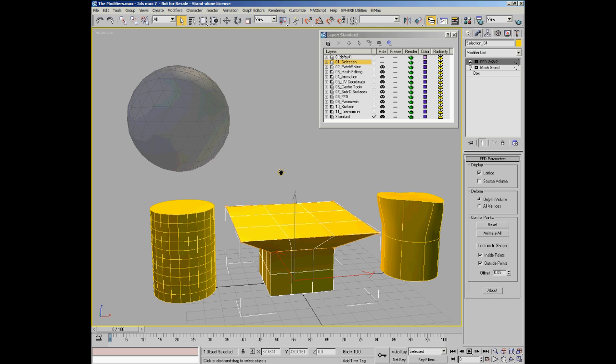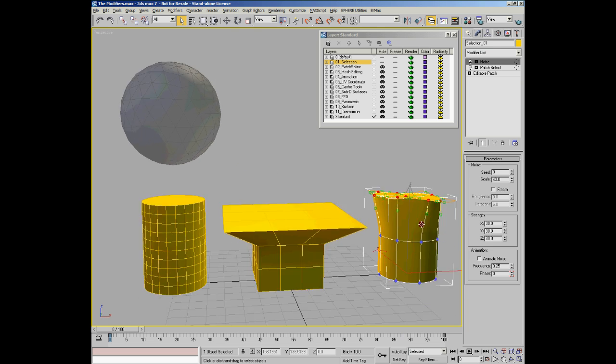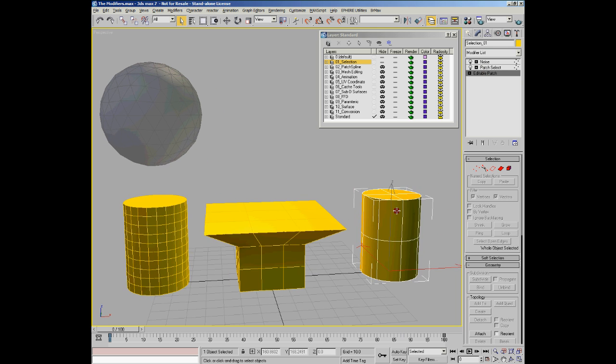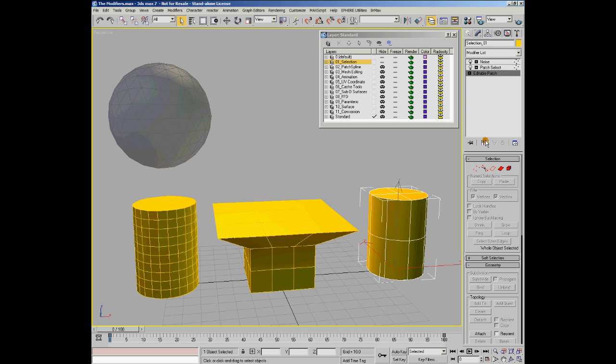Now if we look at this one here, as I said, all we've got here is an Editable Patch cylinder which was actually created from a parametric cylinder.